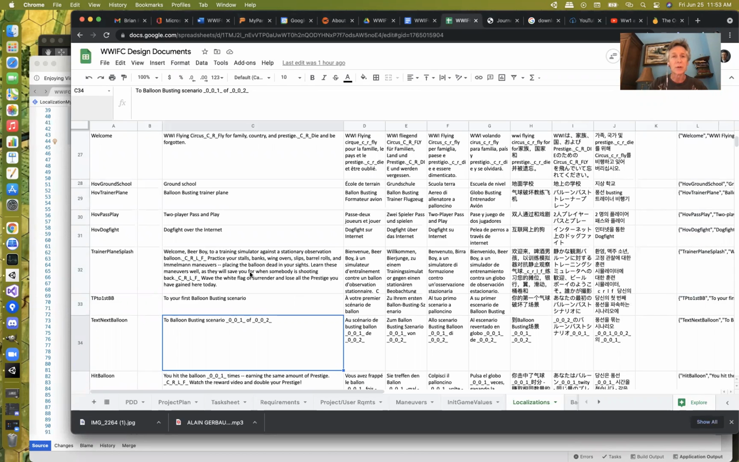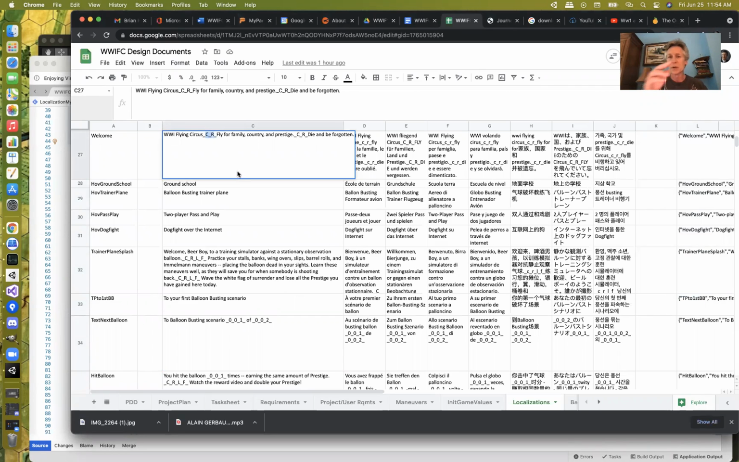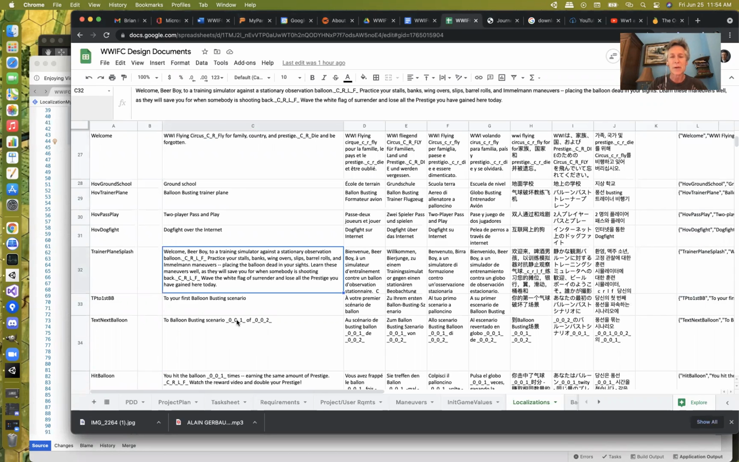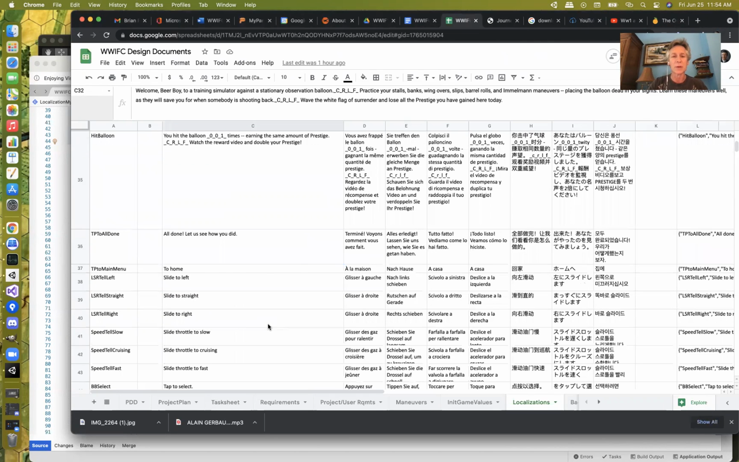We've got a line feed, which gives me the cursor moving down to the next line, and a carriage return. These are all old ASCII kind of terms. And if I've got numbers that I want to substitute in here, like this balloon busting scenario, 1 of 27 or 10 of 27, I do some substitutions for numbers that way.